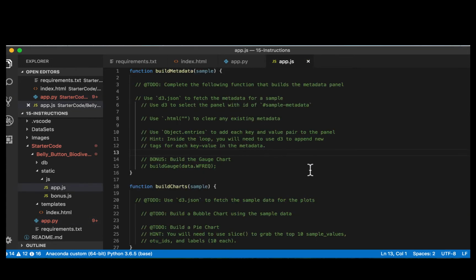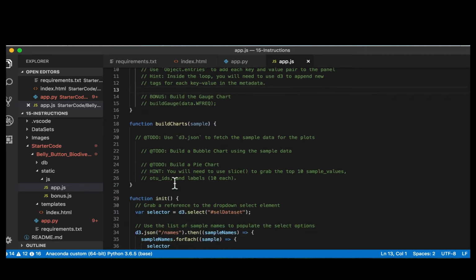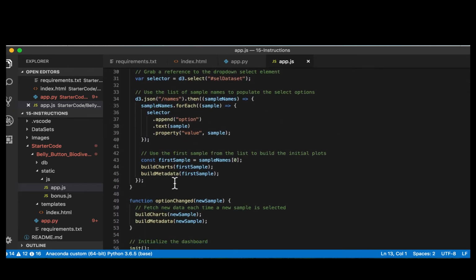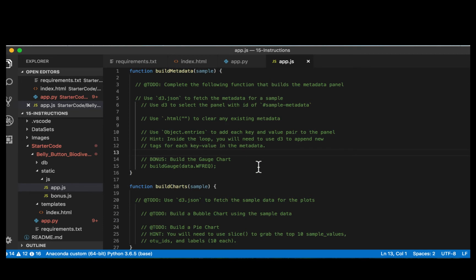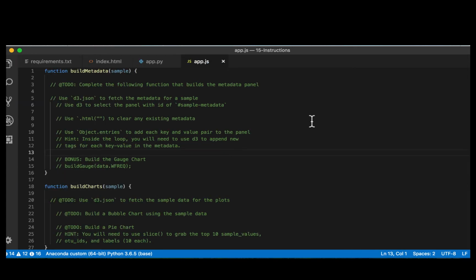And when you select a sample, it's going to return the OTU IDs, sample values, and labels. And what you need to do is complete these functions, the build metadata function and the build charts function, and the rest is all starter code that's been given to you. And for the extra credit, this is where you're going to pass in your build gauge function and the washing frequency of the data. Let's work on the function build metadata. So first we need to complete this by using d3.json to fetch the metadata for a sample.